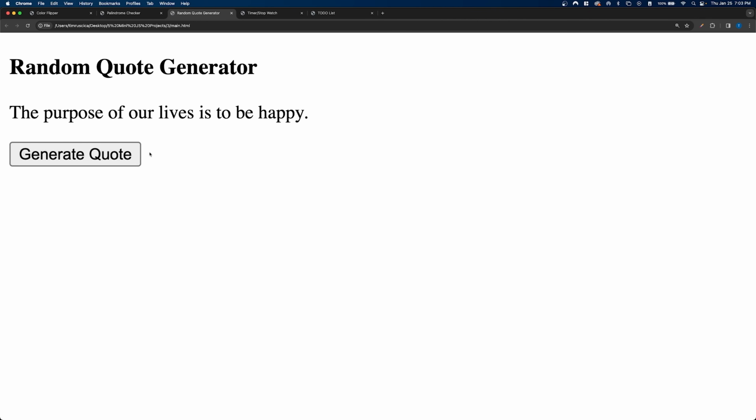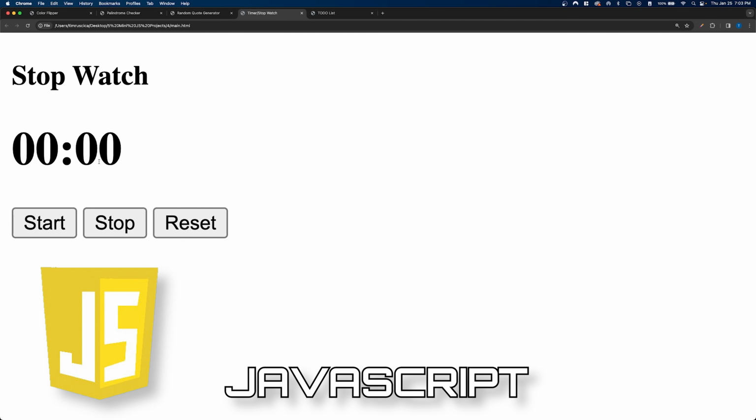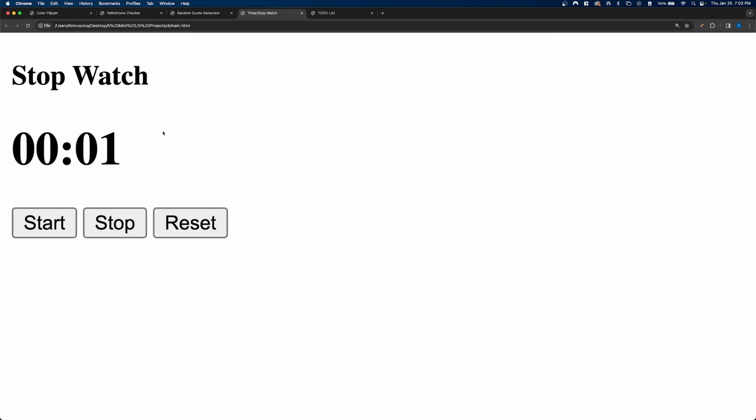Kind of an interesting feature that makes this a little bit more complicated and an interesting project. Next, we have a timer or a stopwatch. This is going to teach you about set intervals and how to handle timed events in JavaScript and with HTML. So we can, of course, start the stopwatch here. You'll see that it goes up. We can stop it, we can reset it, we can start it again.